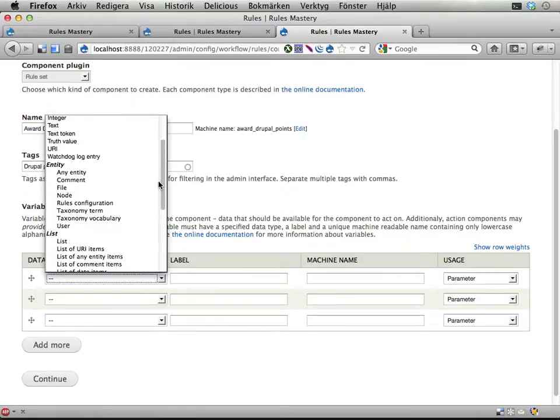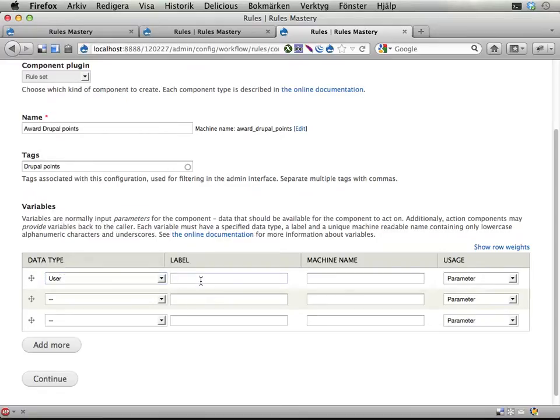So I'm going to scroll down here under entity, I find user here. And I'm going to call it account to award. Account to award, that's kind of nice. I'm going to call it account. The word user is kind of natural to use, but that is more or less reserved for the global user object, the acting user on the site. So account is a better name, unless you explicitly mean the acting user, of course.